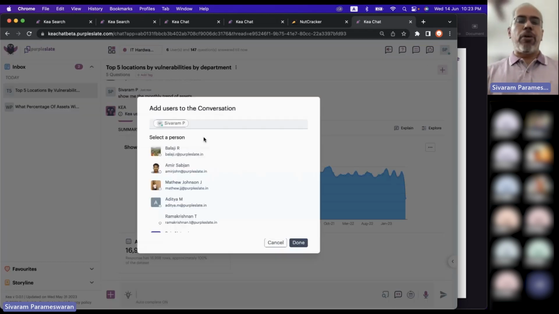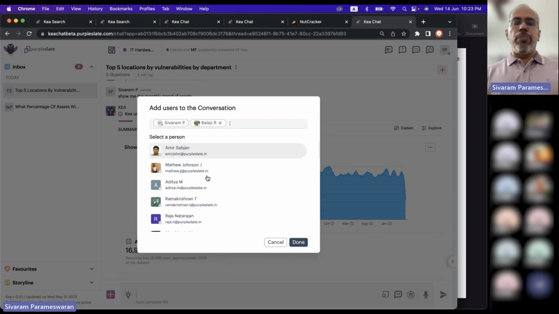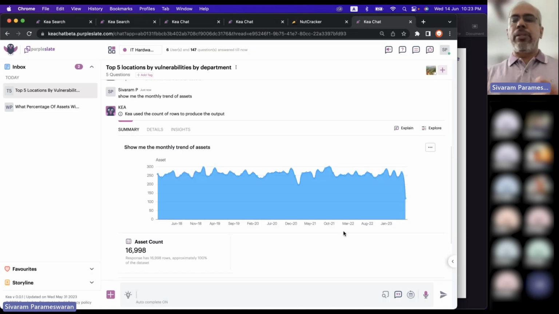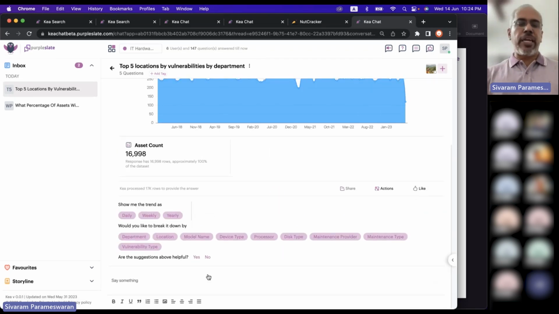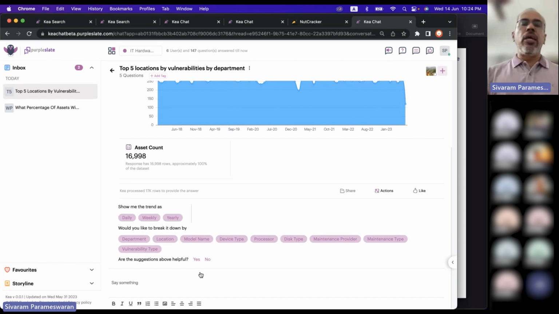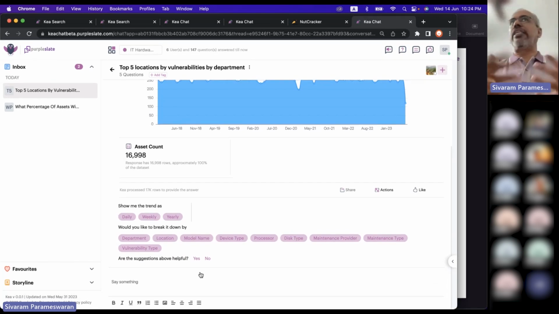What I can do is I have an option to invite other people to the conversation and bring them into it. And then say, for example, the two of us now we can chat. I can go and have a conversation with this person, and then both of us look at the same data rather than the way we normally do it today, by taking a screenshot, sending it in an email and all that.